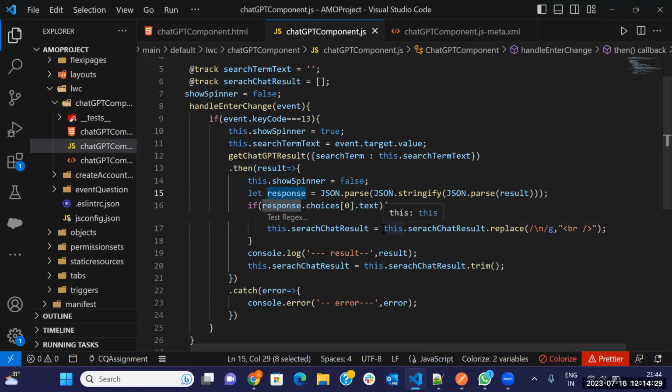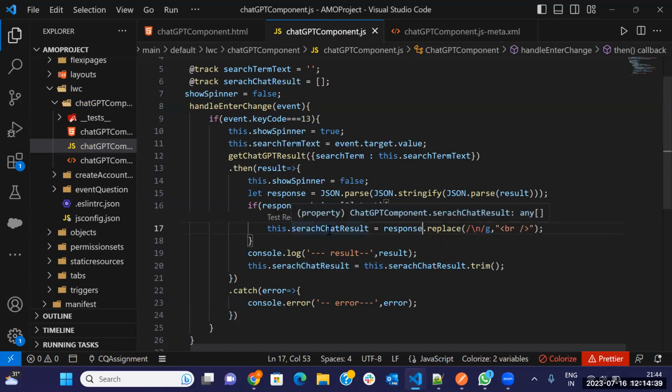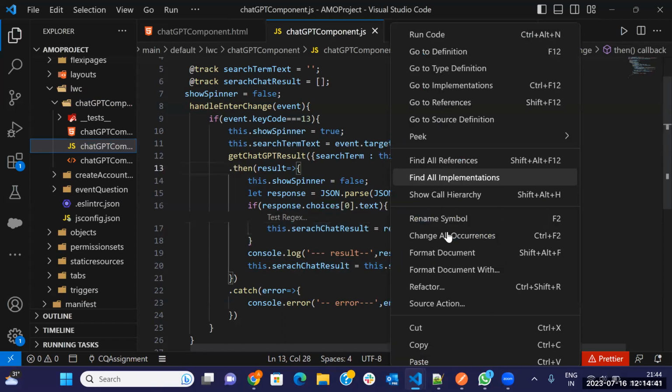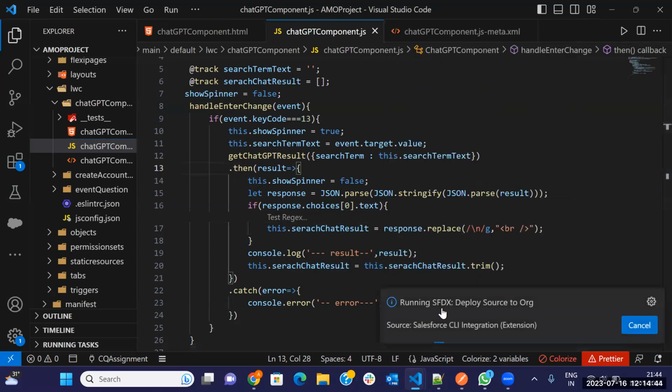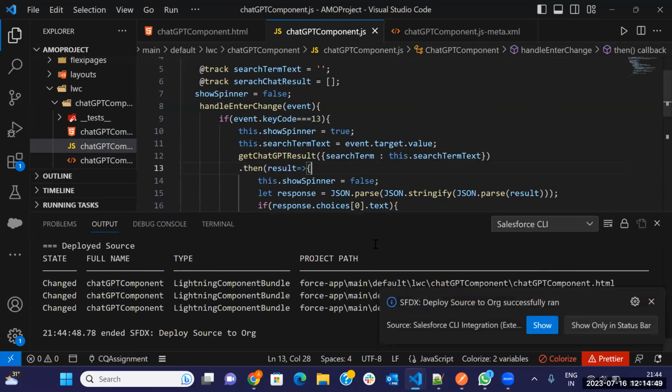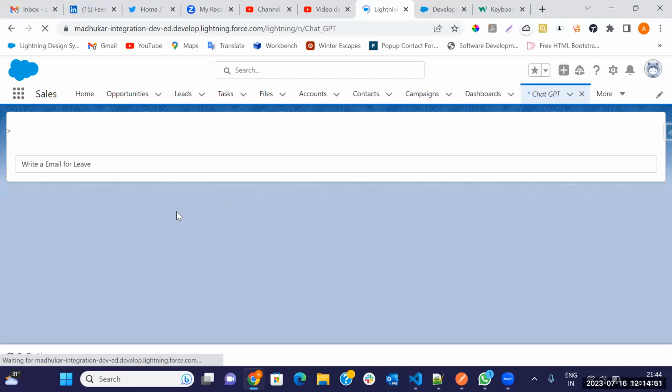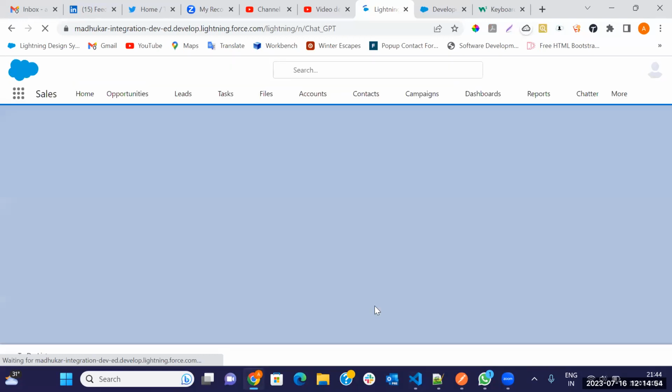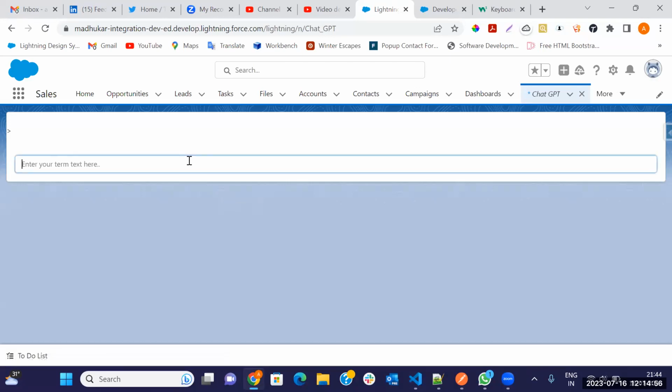We can replace because our data is in this format now, right? So just do like this. You can do it like this, or you can store our result format in this, and again store it in this method. Okay, so you will be able to see the data. Let's check now. Just refresh our component and check here. Write an email for leave. Press enter.